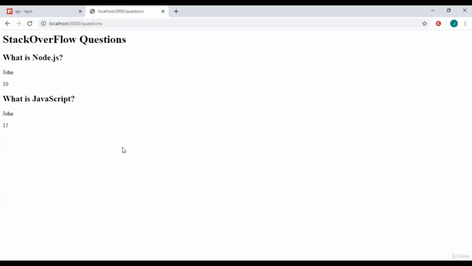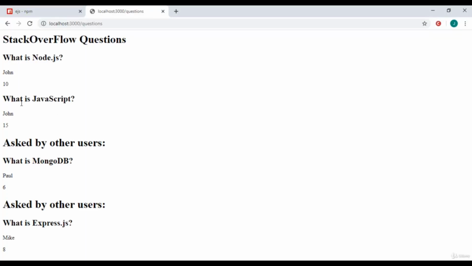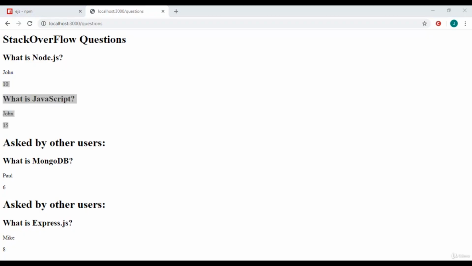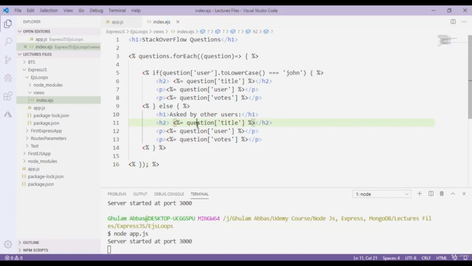If I go to the Chrome browser and refresh it, now you can see that these questions are asked by John, and asked by other users we have this MongoDB and this Express.js. Okay, so these are the questions that are asked by the other users, and these are asked by John. So in this way we can use our conditional statements in the EJS file. Okay, you can see that we have used the if else statement here. I hope that you understand.